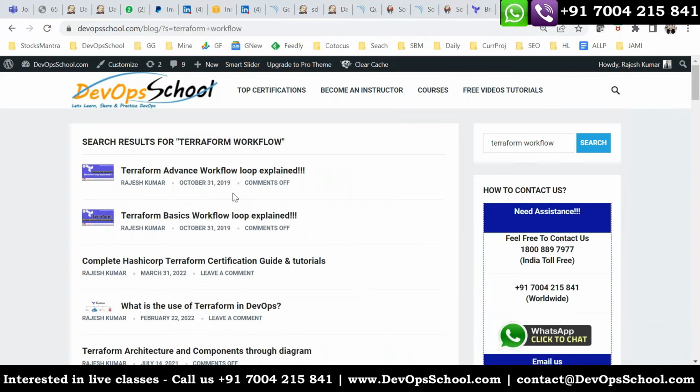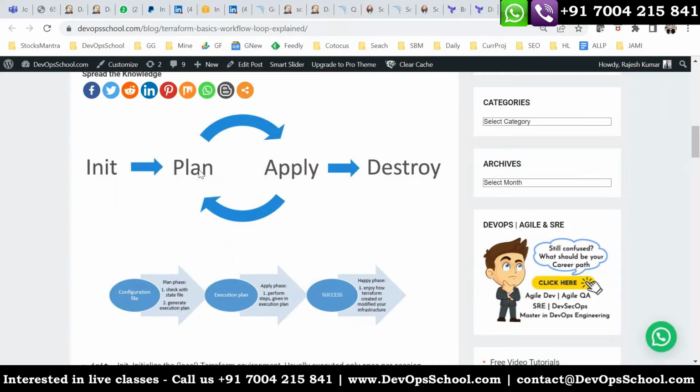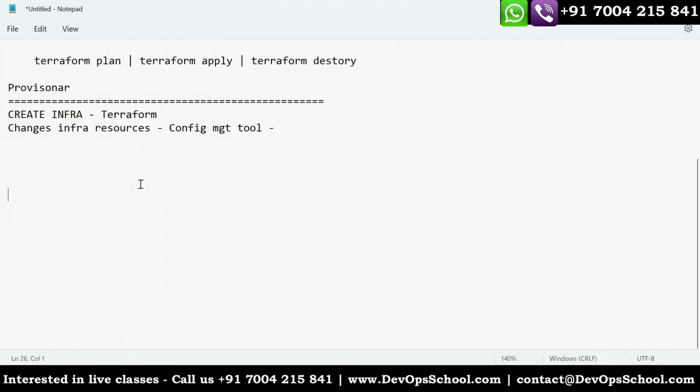I just said there's only the basic workflow I'm going to teach you, and that is here: initialize, plan, apply, and destroy. So I'll put in the steps. It'll be easy for me and you also. Step number 1: install Terraform. That is the first step.